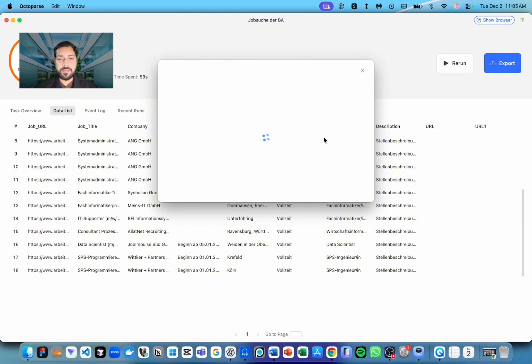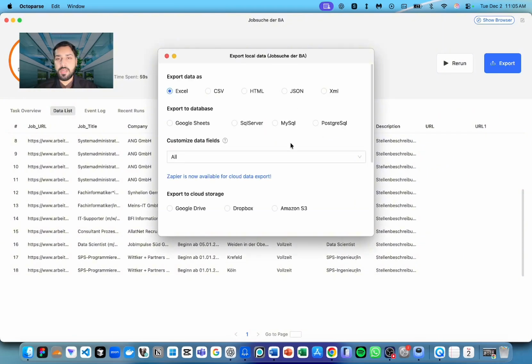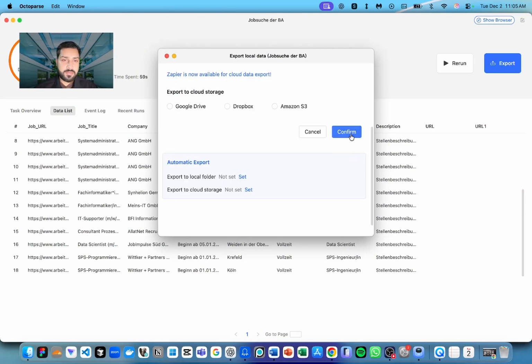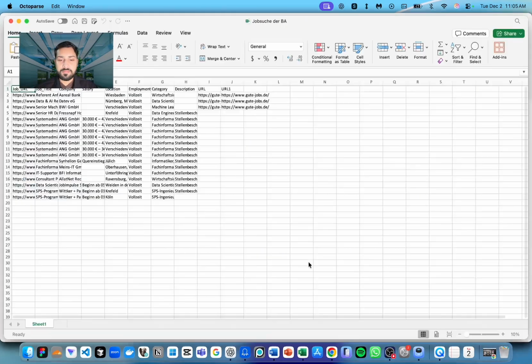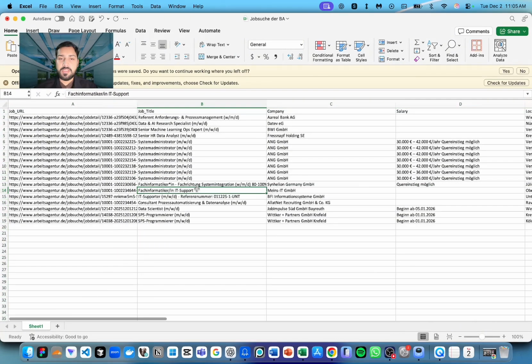Now after exporting it, you can see we will have different options for how to export the data. So I'll export data as Excel, but you can do it as CSV, JSON, XML, or HTML, whatever you need. You can also export it to databases, but for that I believe you need to have a premium account of Octoparse. Okay, anyways, we'll click on confirm. Okay, so you can see we have got the listings.